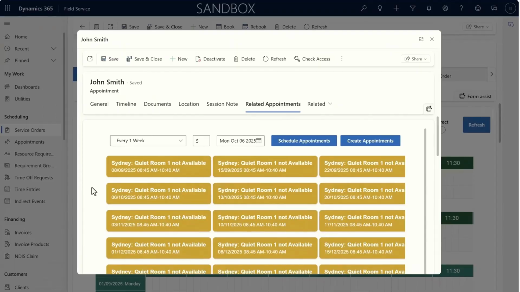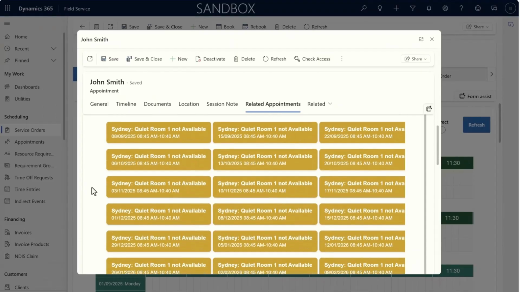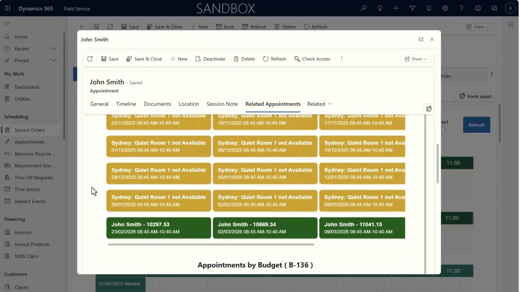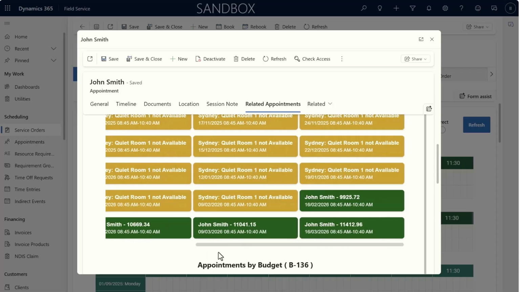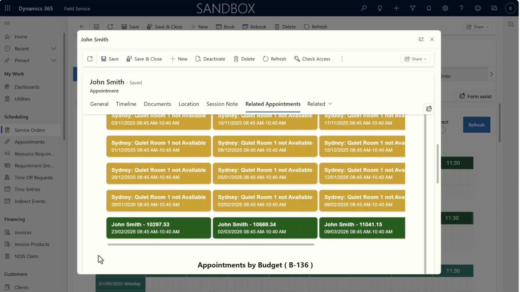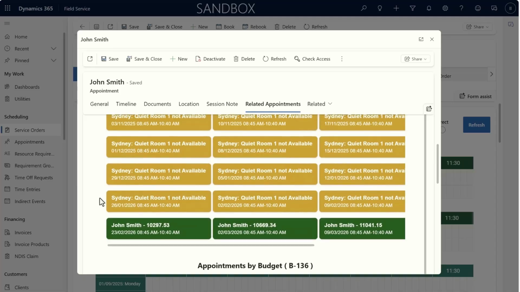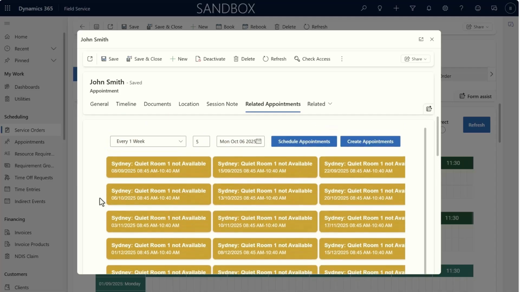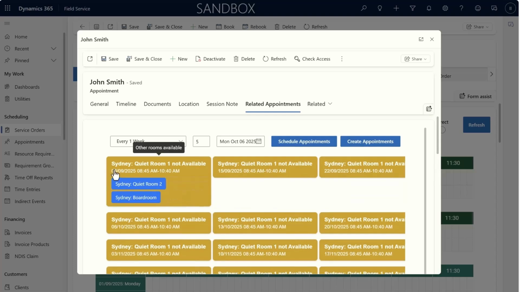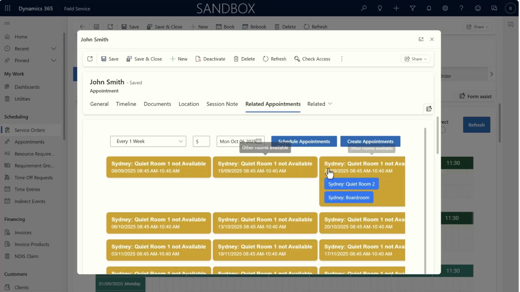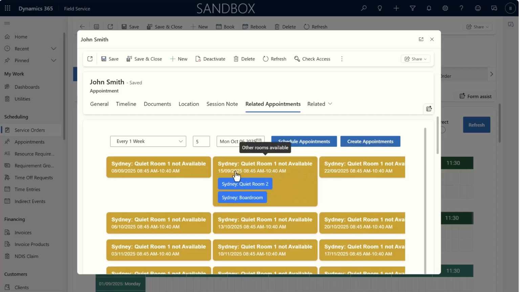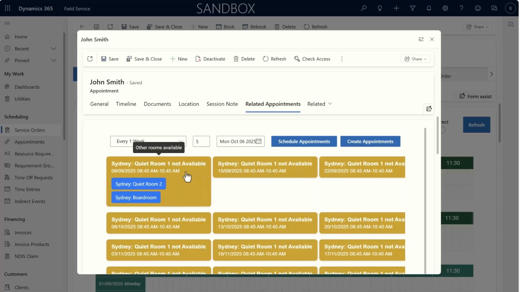The system is also able to show you if the room you chose for the original appointment does not work for future weeks and when it will be available again. You can either create the appointments in green by clicking on Create Appointments. Alternatively, if you hover over the unavailable projections, it will show you other available rooms. By choosing one, you will be able to book for these new slots.